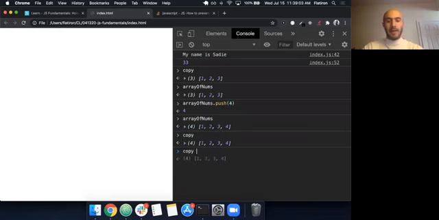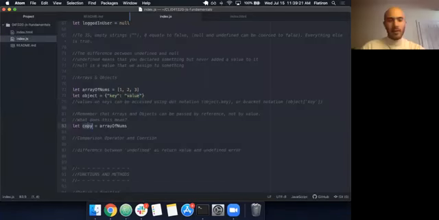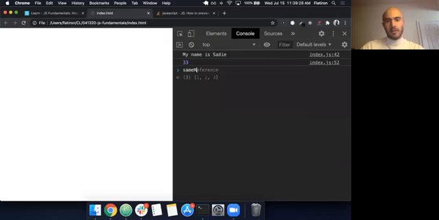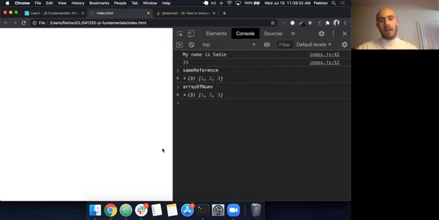So if I ask the question, is copy the same as array of nums? The answer is going to be true. Yes, they are the exact same array. This causes problems, right? This is where you want to make copies of any of your objects before you actually start doing operations on them. Exactly. So I'm not going to call this copy. I'm going to call this same reference. So same reference and array of nums point to the same object in memory.